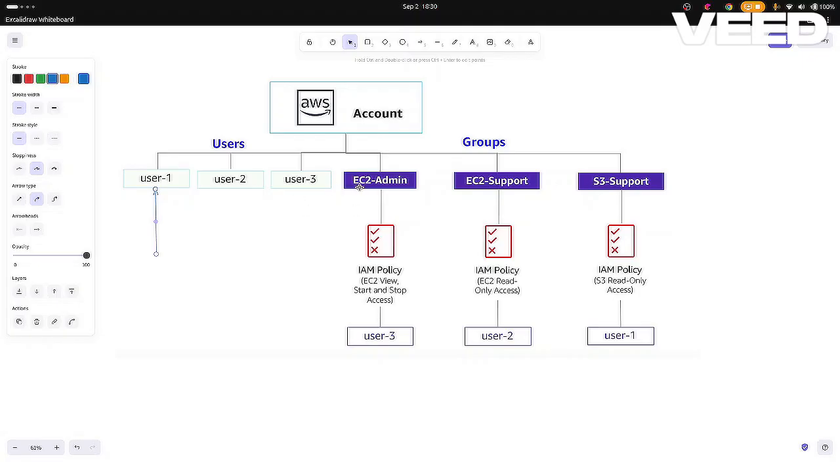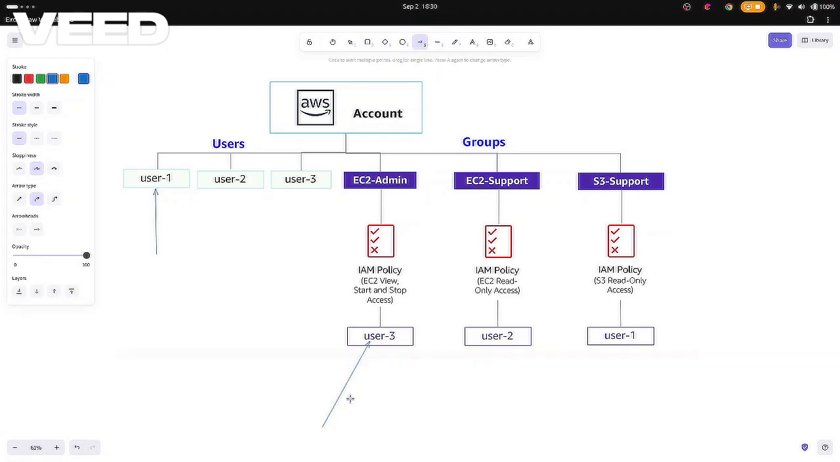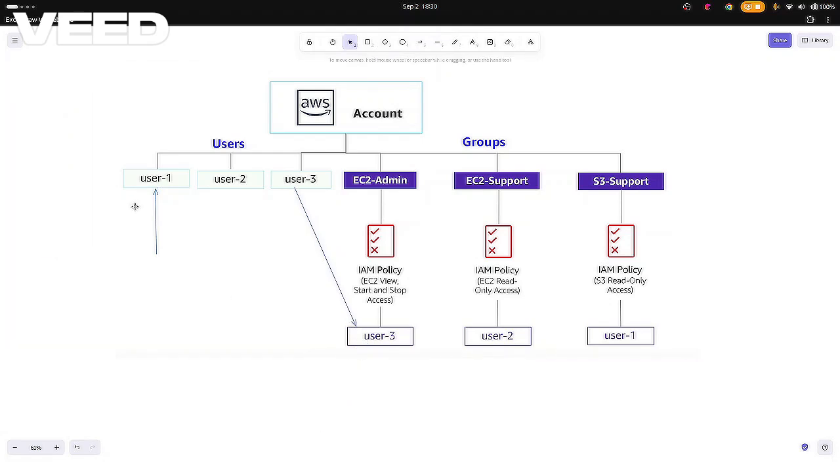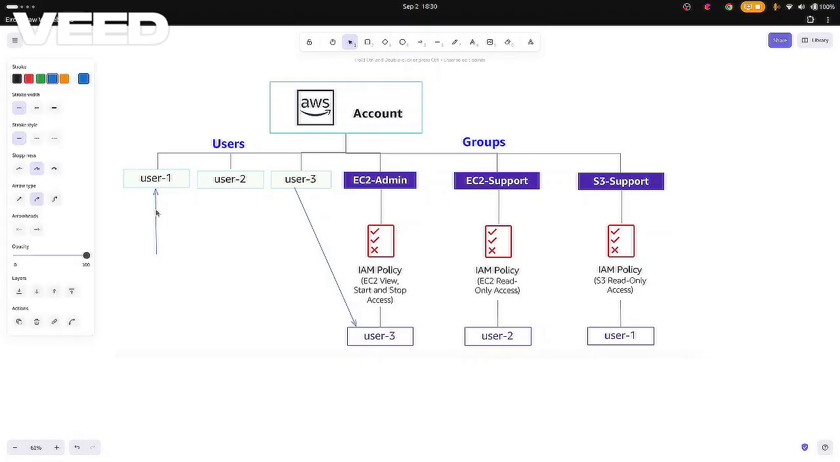Now on this EC2 admin, you have only two policies that have been implemented: the policy to view the stack and to stop the access. But it is just assigned to one particular user. Let me show how to share this user account. Yeah, this one. So only user 1 has access to the EC2 admin.